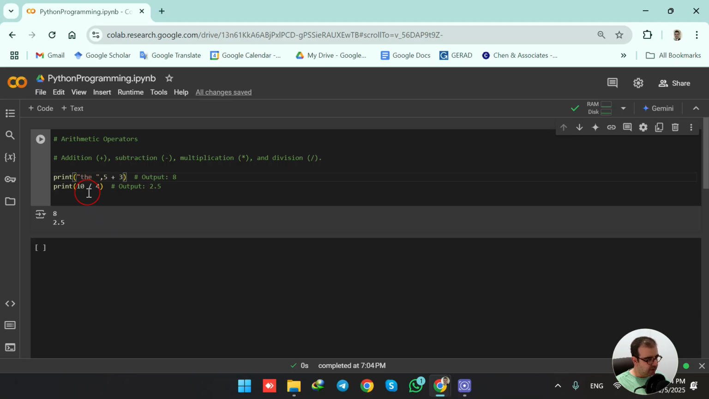For example, the sum of 5 and 3 is this message being shown out. And we could also have the division of 10 by 4 is. So if I have this message, it's more clear in the output to understand where the 8 came from. Okay, the sum of 5 and 3 is 8. The division of 10 by 4 is 2.5.